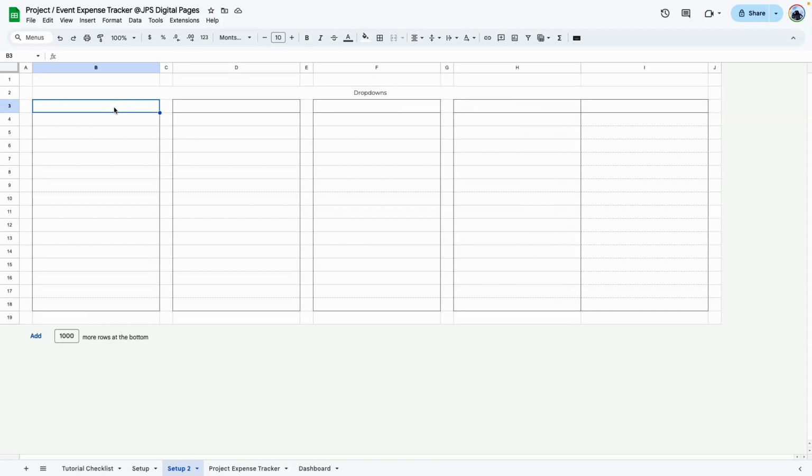And then this is going to be category, subcategory, vendor name, and project name. If you're using this as an event planner, call this your event name. And here would be budget or income. So if it's a project, it would be budget. And if it's an event, it would be the income you're expecting to receive for that event.